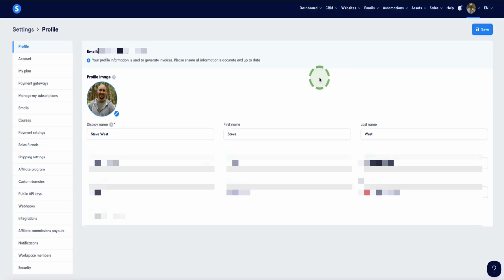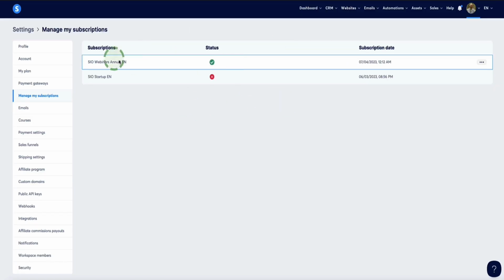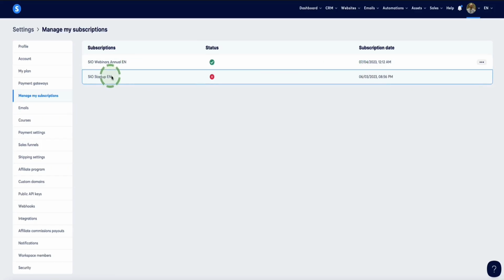So what you need to do is log into your Systeme.io account, come up to the top right and hover over your profile picture, and then click on settings. That'll bring you to this page right here. And then first of all, come down to manage my subscriptions here on the left menu bar. Click on this and then you'll see your plan listed here. And next to the active plan, as you can see, I'm on the webinar plan. I did previously have the startup annual plan, which I cancelled quite a while ago.